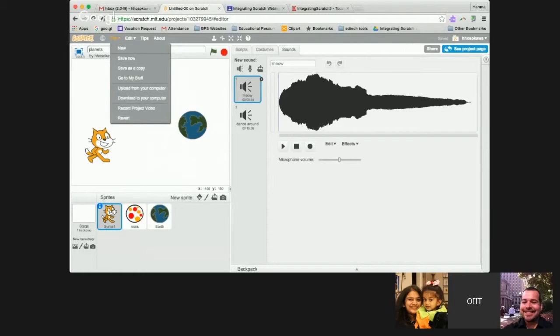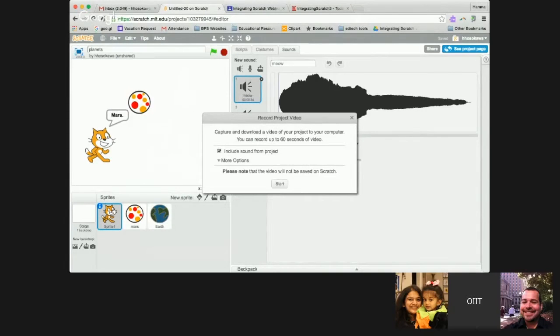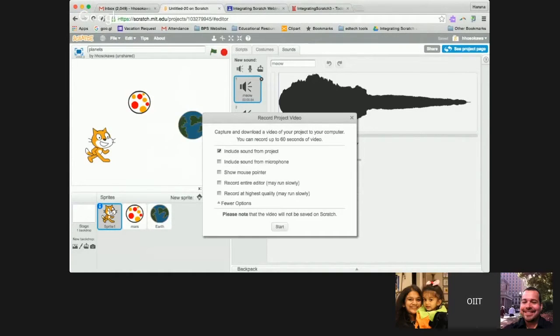Okay, so I do want to show one feature that I've been meaning to show that I never got to. That is the record project video feature. This was added a few months ago in Scratch. If you want to share your Scratch project, but you don't want the person to have to log into Scratch and all that, you can just say File, Record Project Video, and it will record a video of your project up to 60 seconds.